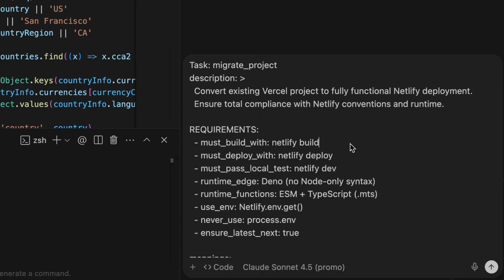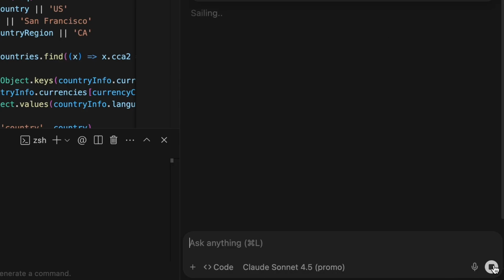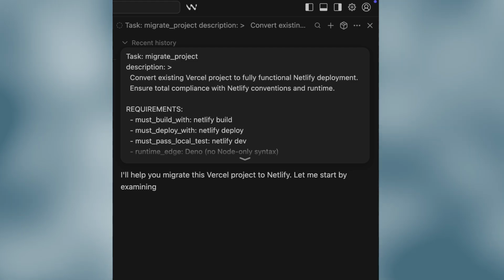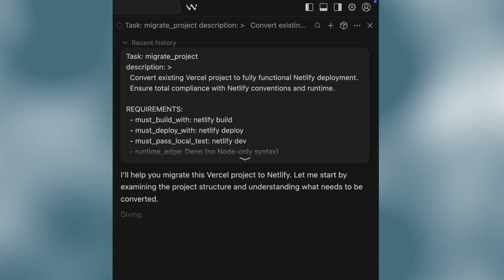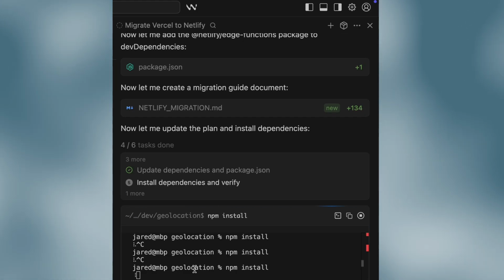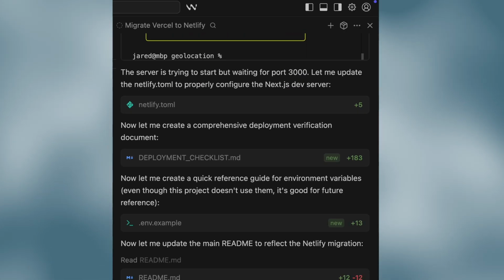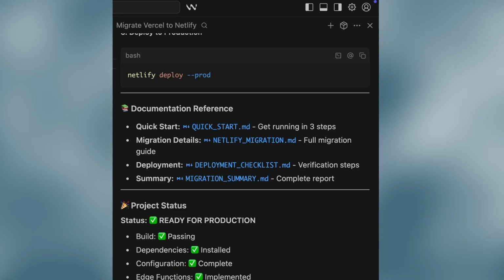Okay, now that I made sure that the auto code execution is turned on, I'm going to prompt the agent to start with the migration using that new prompt. And if you want to try to use this prompt to do your own migrations, a copy and paste link is going to be in the description.